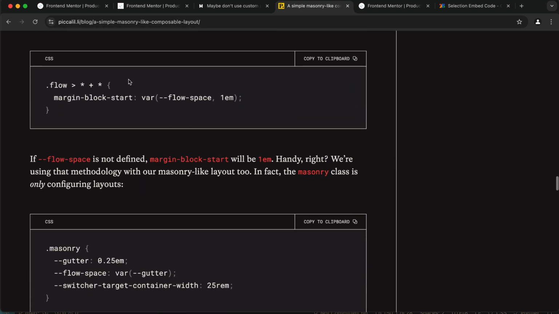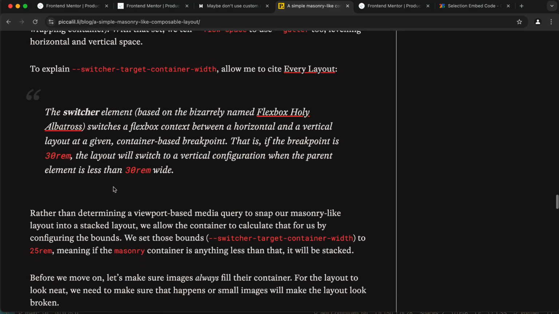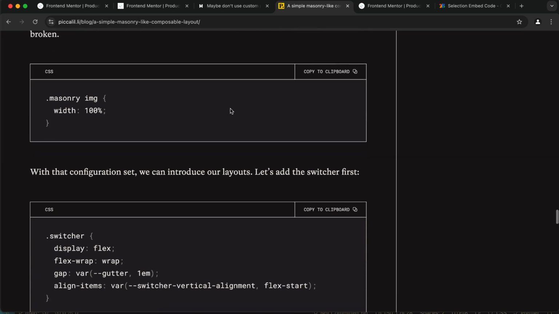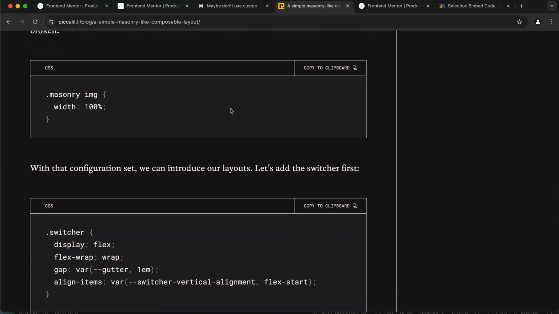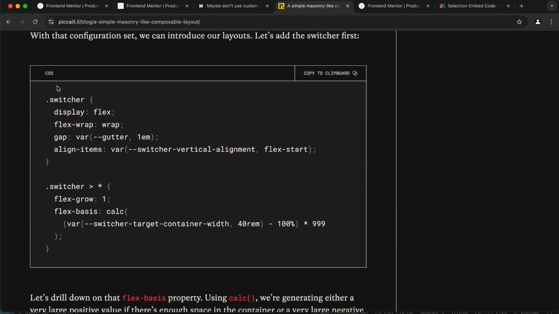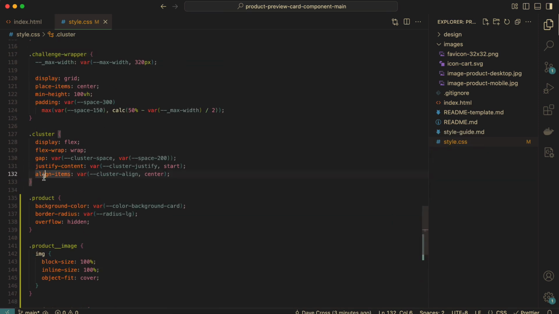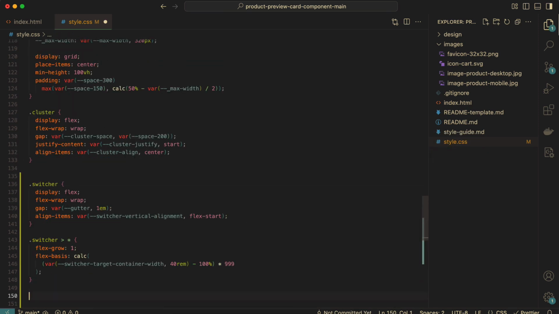So way down here, he does a really good walkthrough. I recommend you do it. It was also historically known as the Holy Albatross from Heydon Pickering. Very interesting name for a very useful bit of code. Here it is, okay? Copy that, bring it all the way back. Let's put it underneath cluster, okay? Excellent.